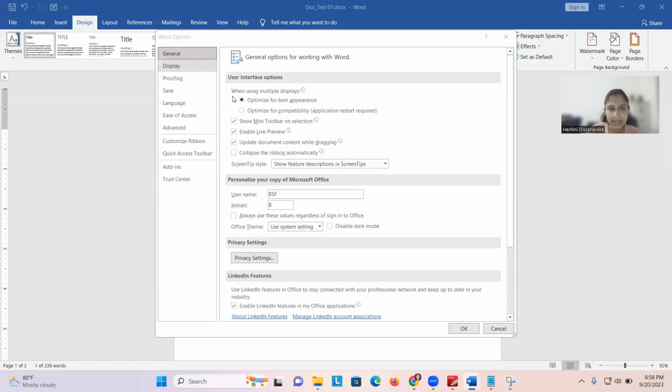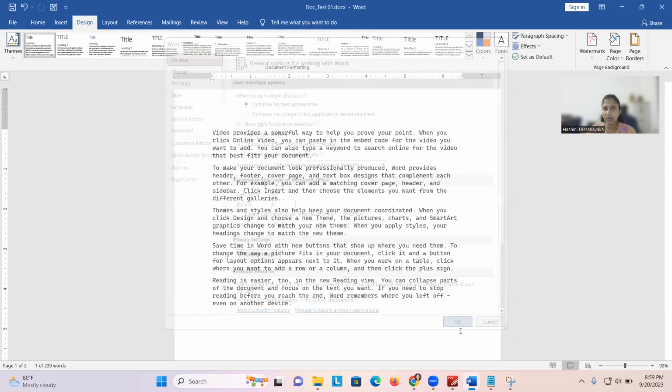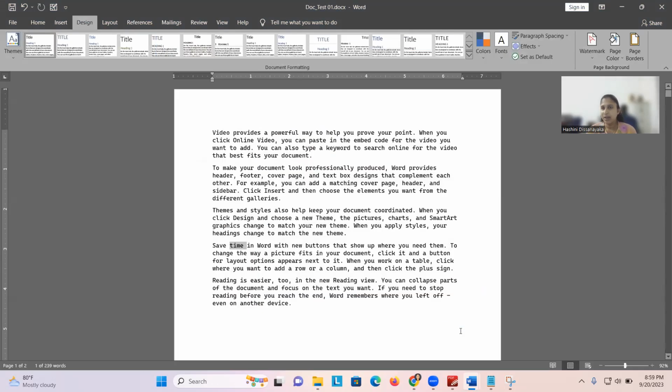Here under the general, you can find office theme option is there. Once you click on this arrow mark, you can take your office theme as a colorful one, or the dark gray, or the black, or white, right? Or otherwise you can keep it as use system setting, right? Once you select the dark gray and then click on OK option, you can keep your interface like this, if you wish to work in this kind of background.